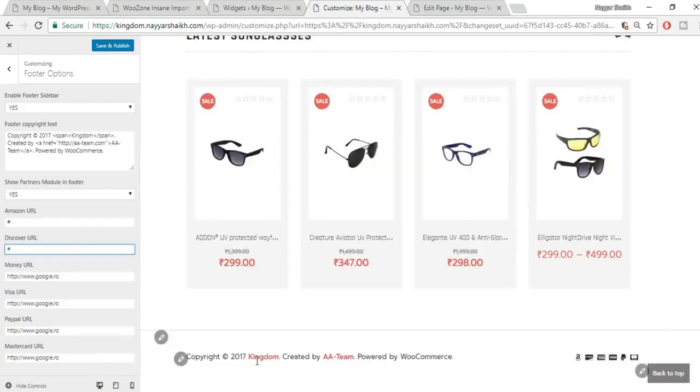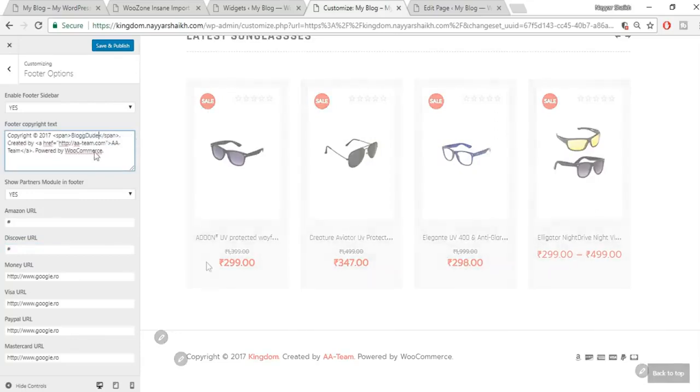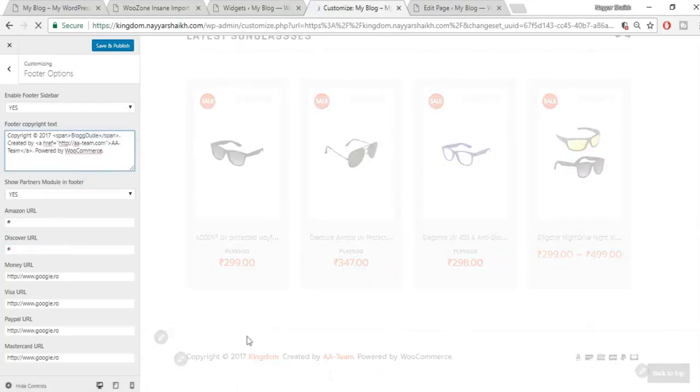Okay, fine. So here, as you can see, I don't want Kingdom over here. I want my site name. For example, my store name is BlogTude. So I'll just type in BlogTude over here instead of Kingdom. And as you can see, changes are taking place over here.